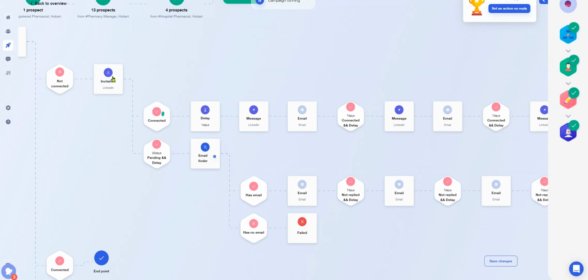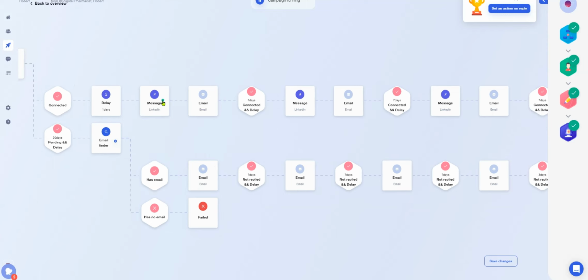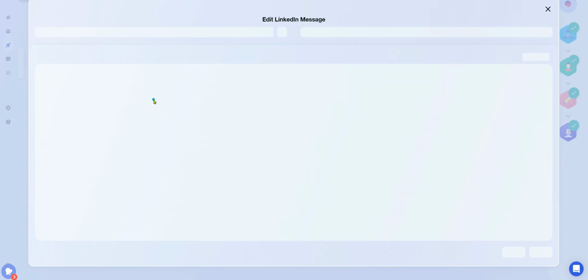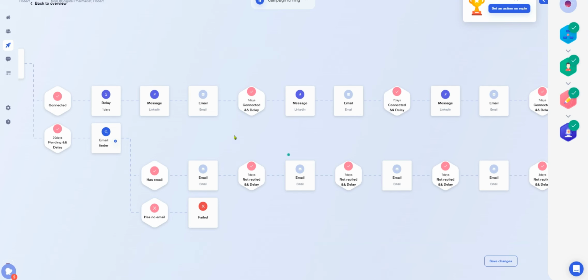If your prospect accepts the invitation to connect, then we wait 24 hours and then send an intro message and an intro email. That's not a pitch, that's just to say thank you. It might say, hey, I appreciate the connection. I'm keen to learn more about you and your current role. As for me, I do this, and then a seed pitch. You're not pitching a full pitch, you're just seeding what you do. Then we're inviting them to have a conversation, and we drop a link to a website so that they can check us out.